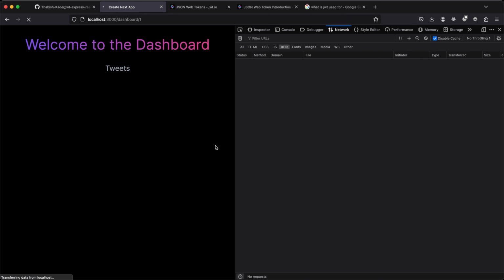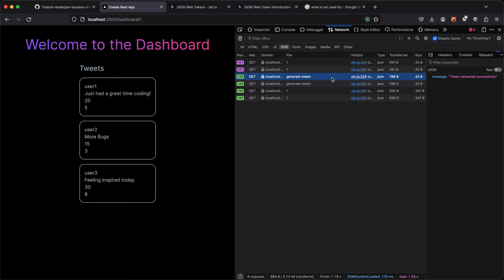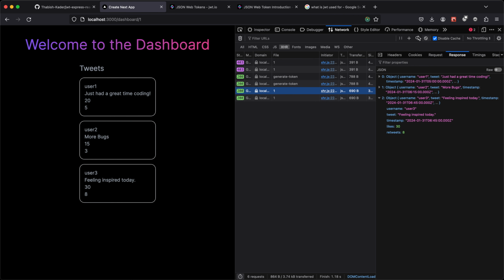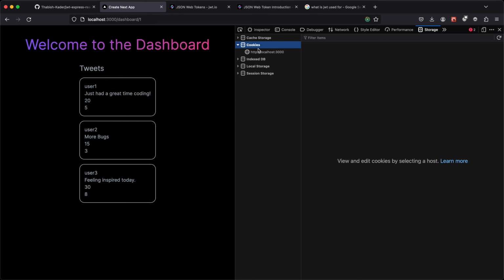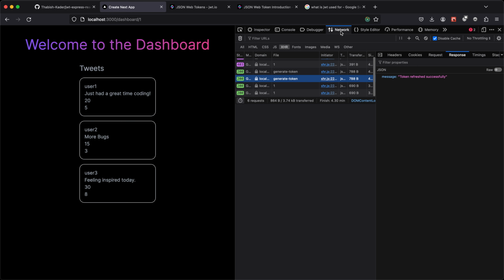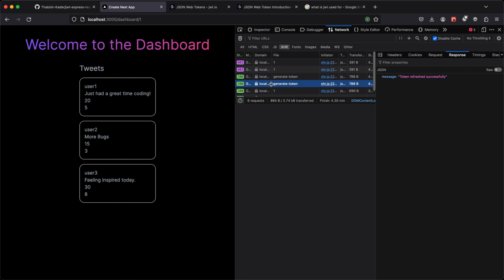So I'll just refresh the page, and you can see it's regenerated, or rather it's refreshed the token, and again we have a new access token in the storage. So if I go to storage and go here, this is a new access token. So this is what I'll be showing you. If you have noticed, we actually refreshed the access token without redirecting the user back to the login page or having some kind of pop-up. Everything was done in a seamless way, and I'll show you how I did that.